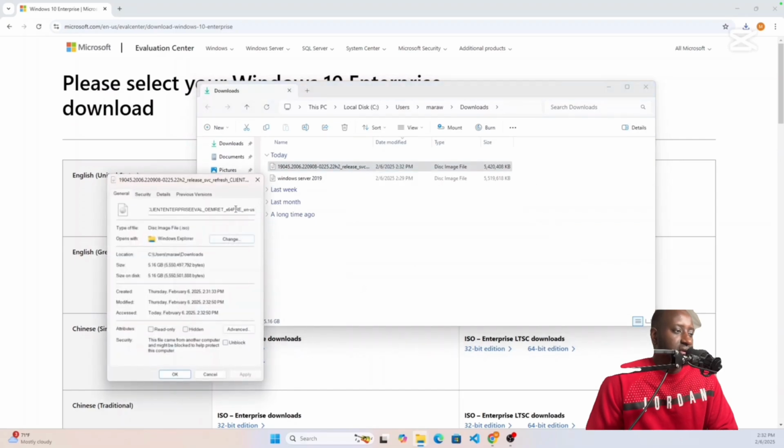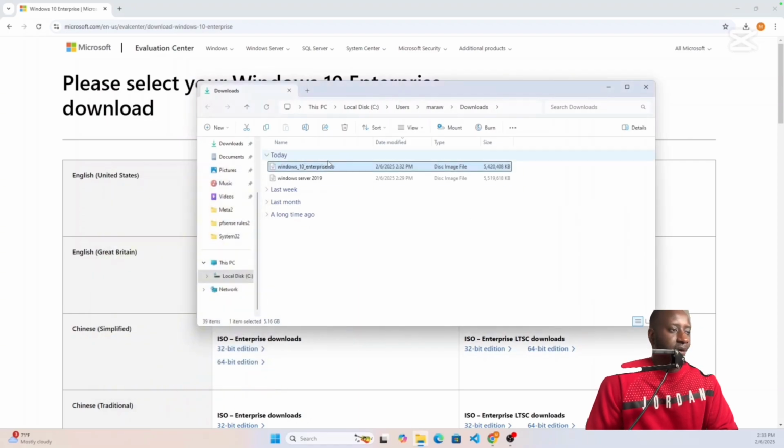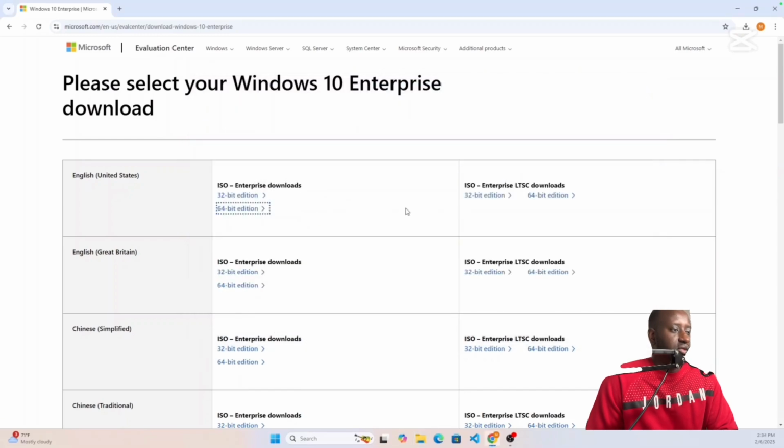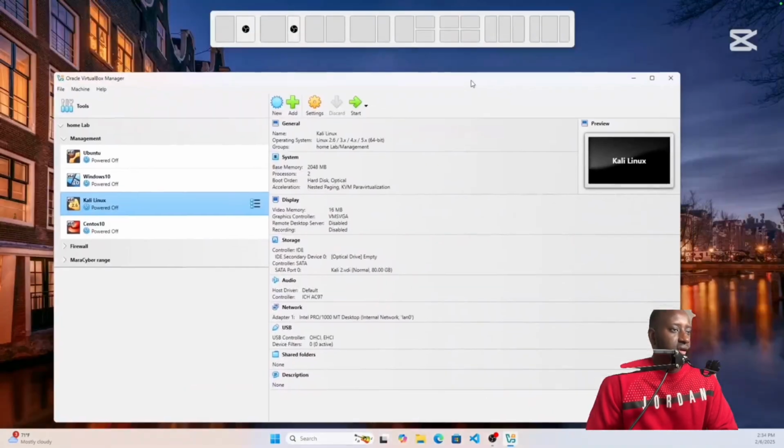Let's do the same thing and rename it. As you right click, go to properties, and then you want to rename. Okay, let's just make sure that we rename it Windows 10 Enterprise ISO. Okay, now that one is done. But now we have the 2 images that we needed.